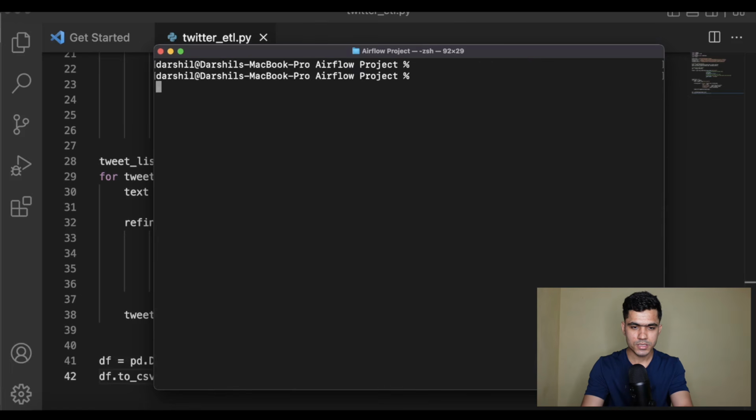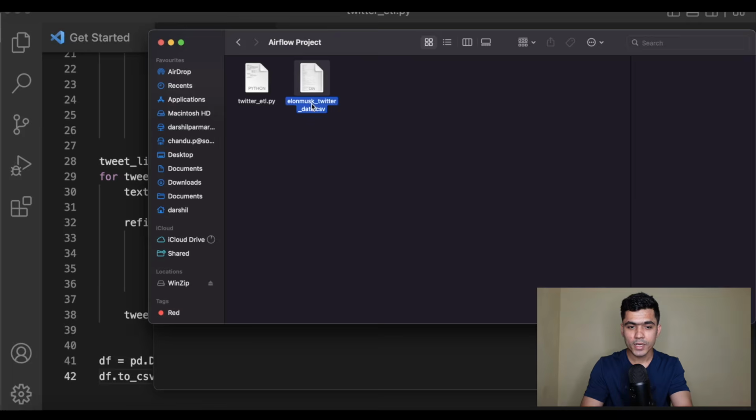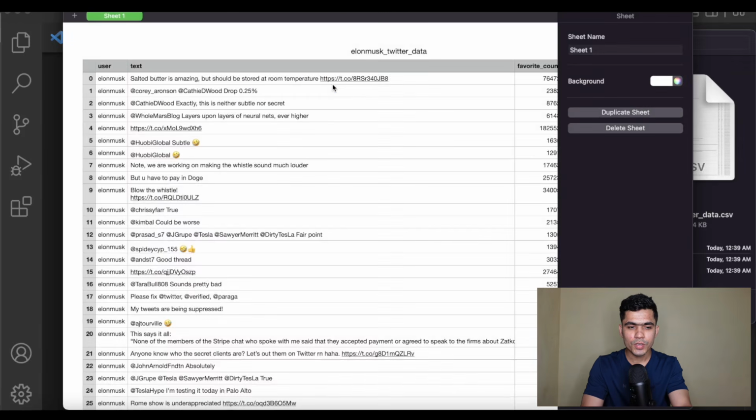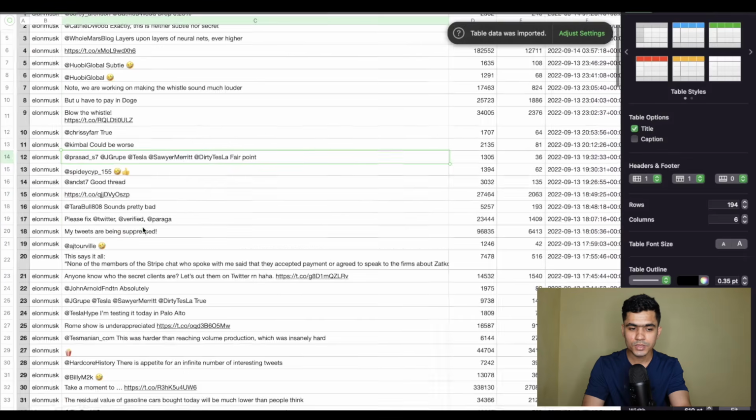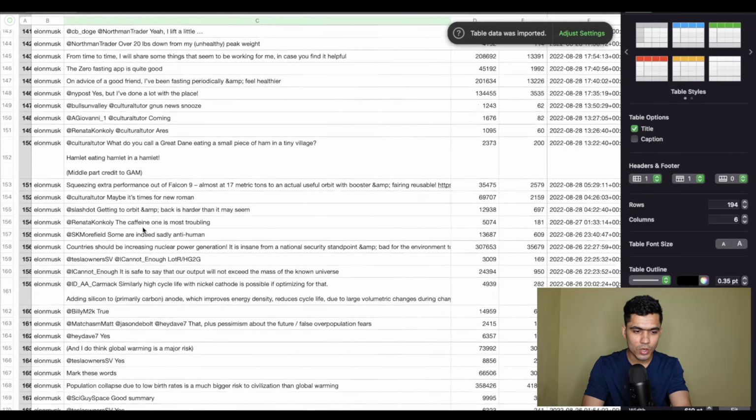Let me clear this, and there you go. Let's hope we don't get any error. Okay, our code ran successfully. Let's go to our folder, and as we can see, we're getting some data in the CSV file. So we were able to extract our data. We have the user Elon Musk, and we have the text. These are the individual texts Elon Musk has tweeted in the last hour. As you can see, we are getting a lot of different tweets.